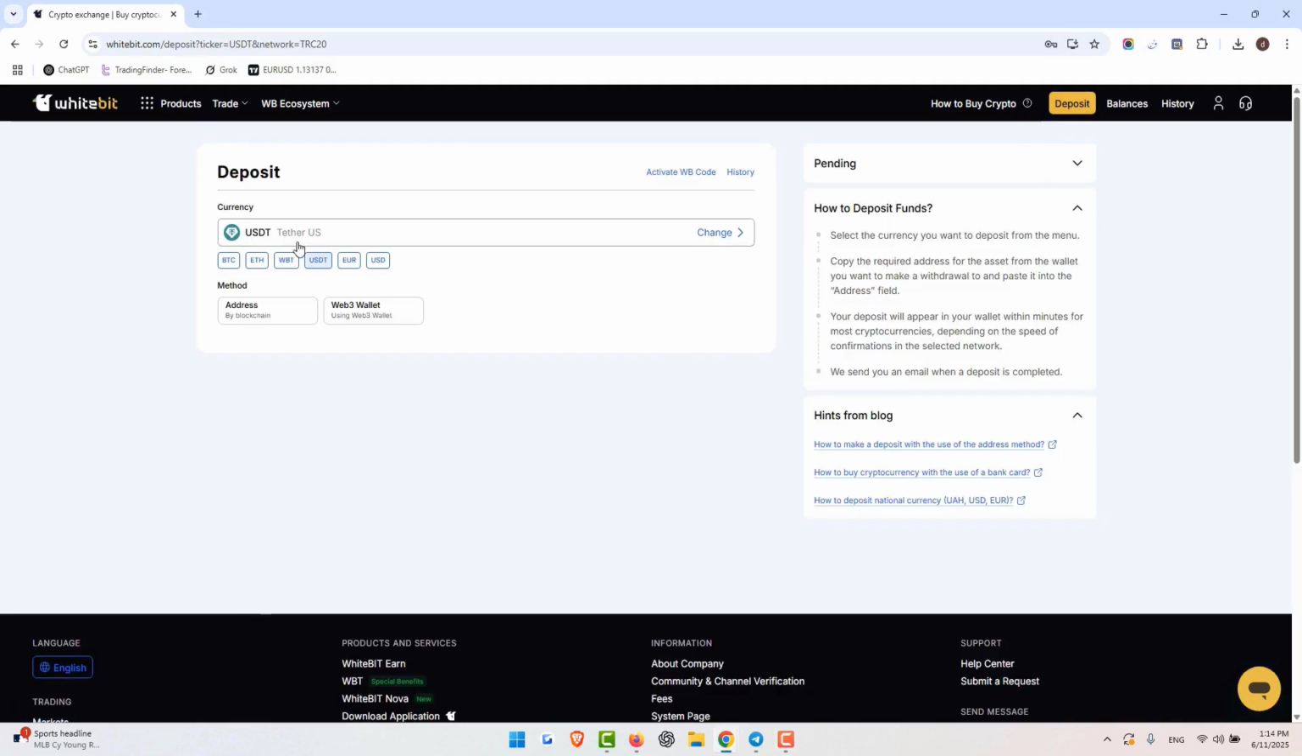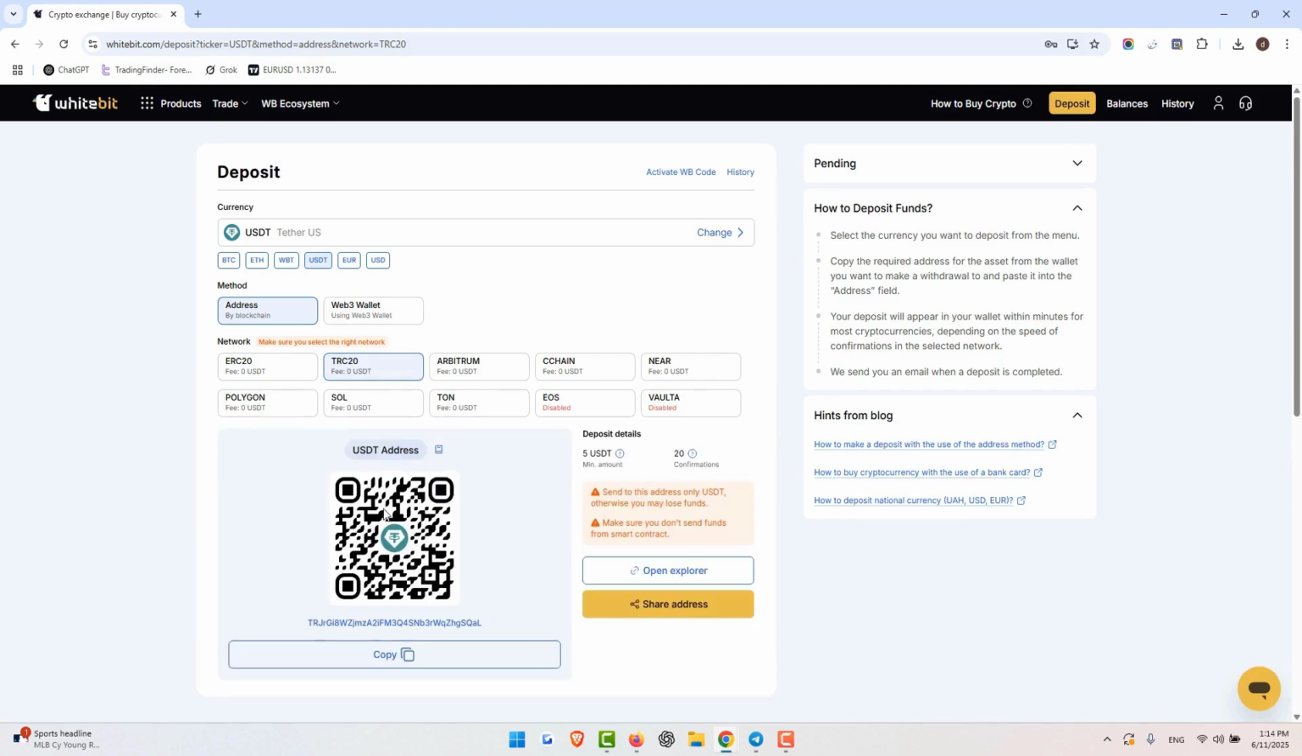In the currency section, select USDT and use the address by blockchain method. Now, the method you can use to make a deposit will be shown to you, and we'll use the TRC20 method, which has 0 USDT transaction fees. The destination address will be displayed to you. The minimum deposit amount is 5 USDT, and you'll need 20 network confirmations for this transaction to be approved.